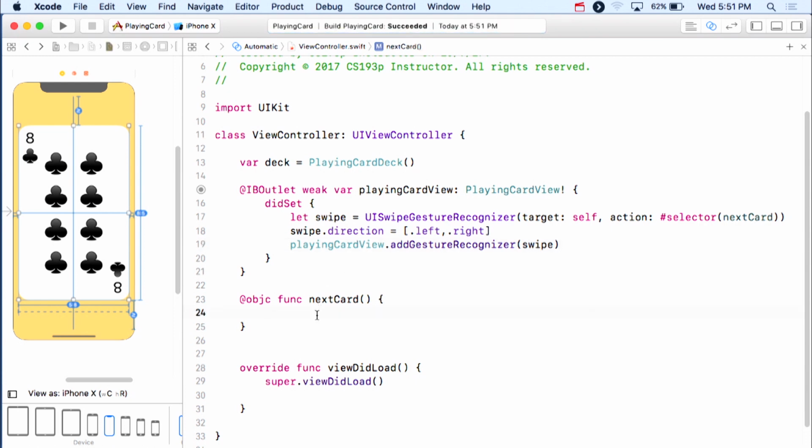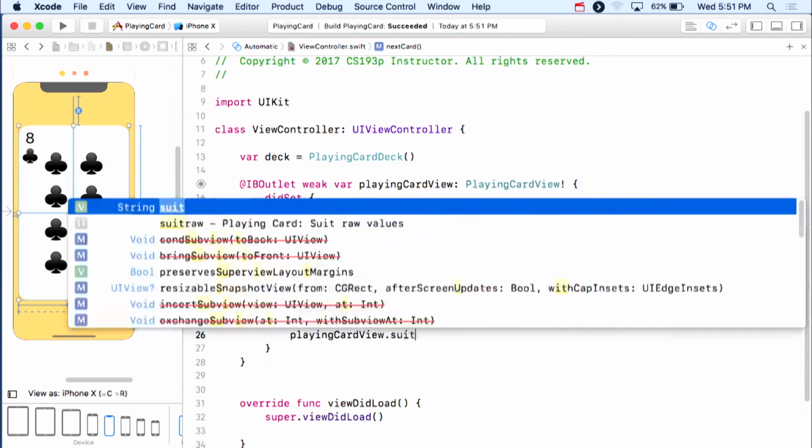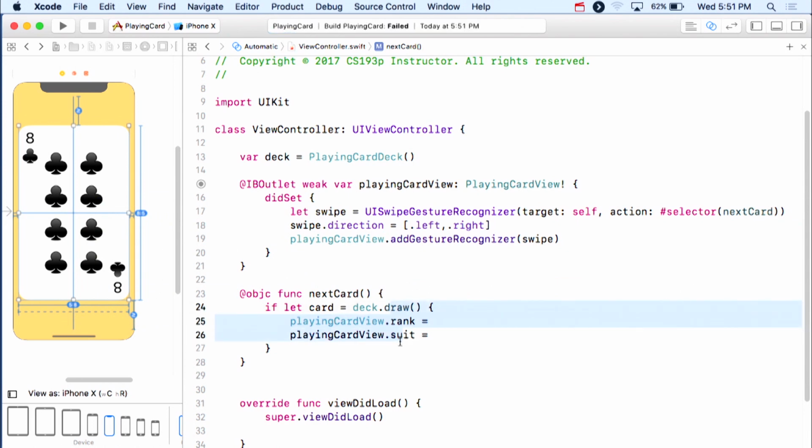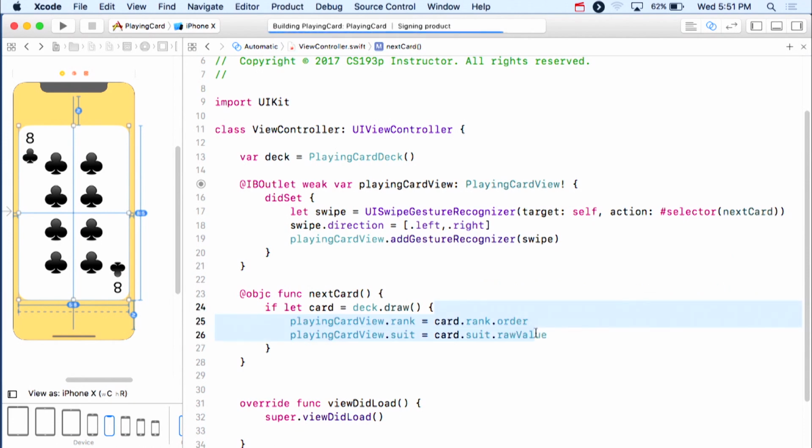Now, this next card is the thing that's going to flip through our cards. So how do we implement that? I'm just going to say, if I can get a card out of my deck, because my deck might be empty, that's why I have to do if let there. Then I need to set the playing card view's rank equal to something, and I need to set the playing card view's suit equal to something. Now, here's where the controller is doing its job of converting between the two. So we're going to convert by saying the card's rank. Luckily, we have order, which does the card's order, and card suit has its raw value. So this is just converting between the model and the view there.